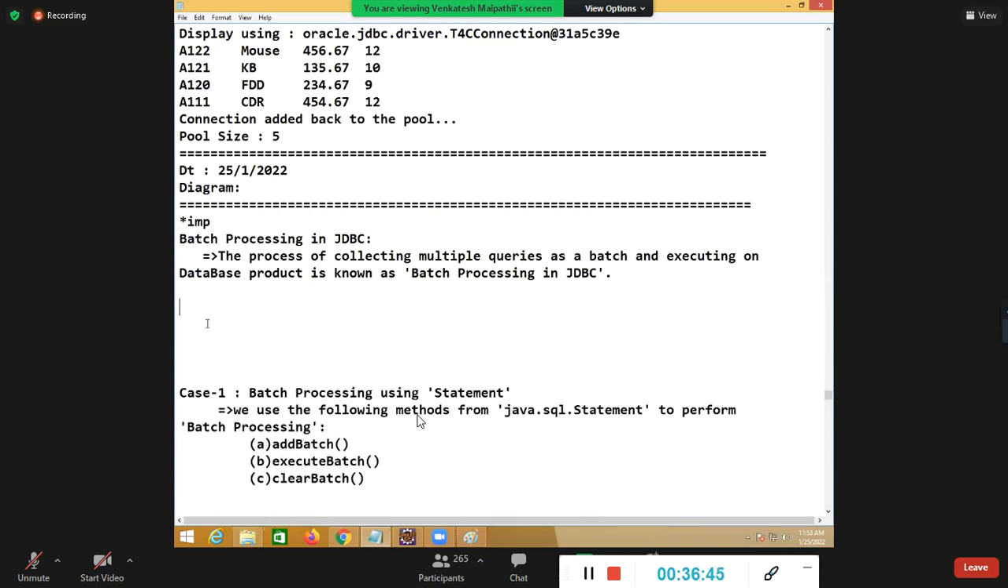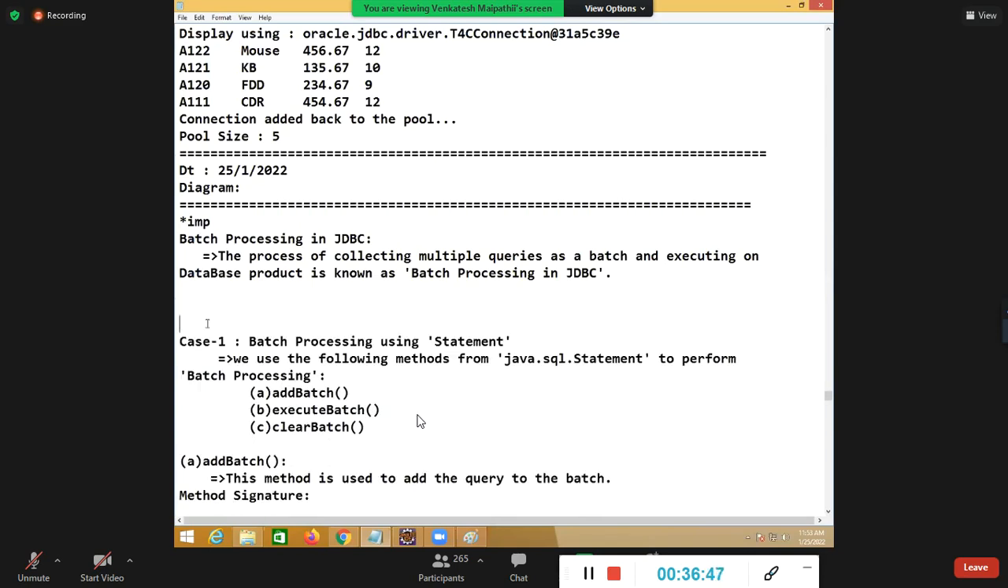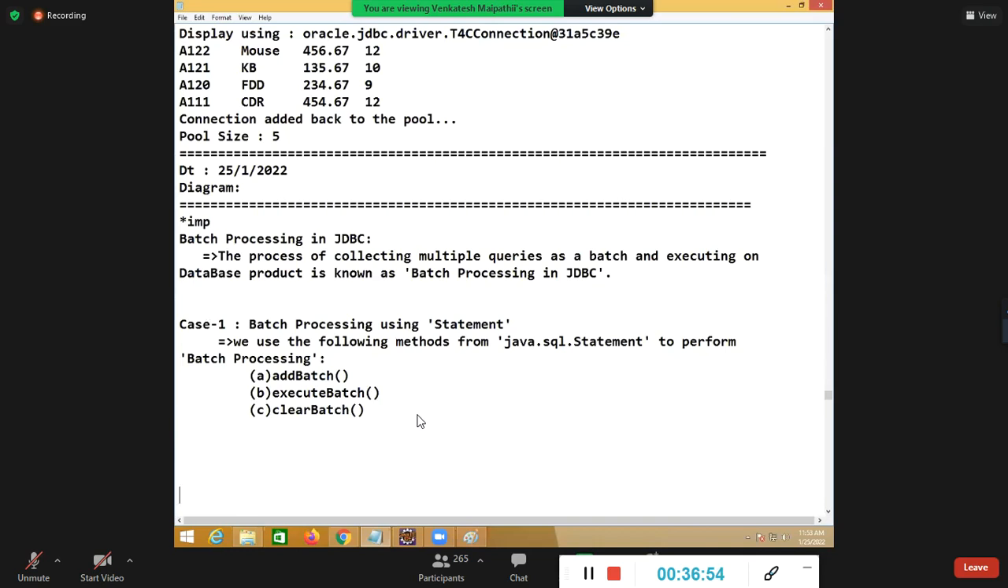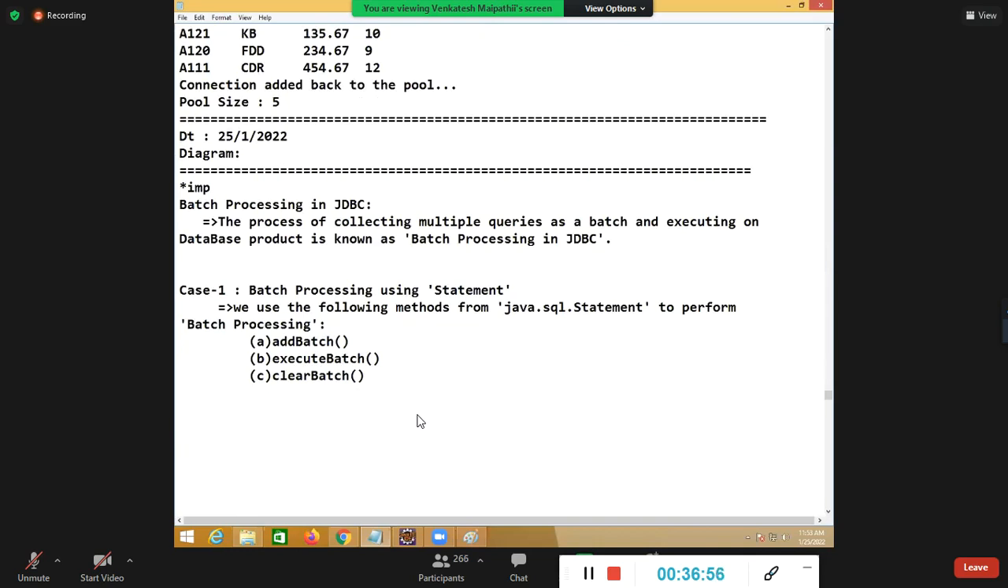Batch processing using Statement. Make a heading. Case 1: batch processing using Statement. How many JDBC statements are there? 3. What are they? Statement, PreparedStatement, and CallableStatement. So batch processing using Statement, and batch processing using PreparedStatement. These two programs we are going to record.